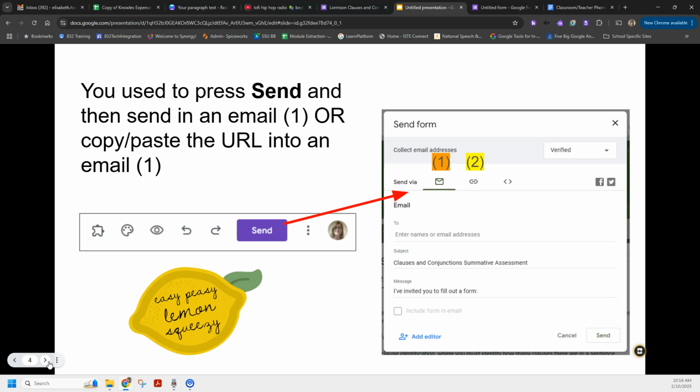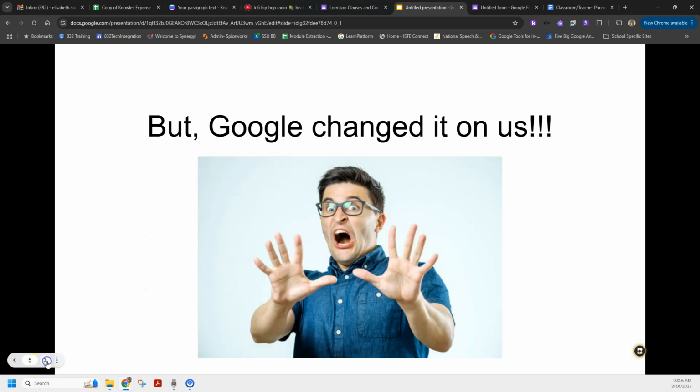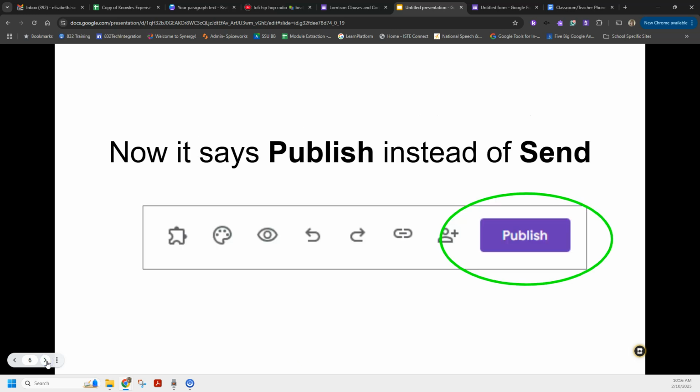So in the past, up at the top right corner, you would see the word send, you'd see that button, and when you'd click it, you could send it via email, or you could grab the URL and send it that way. Easy peasy, lemon squeezy, everything was ready to go. However, that is not what it looks like now. Now, you're going to see that it says publish instead of send.